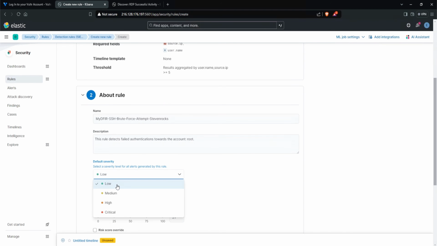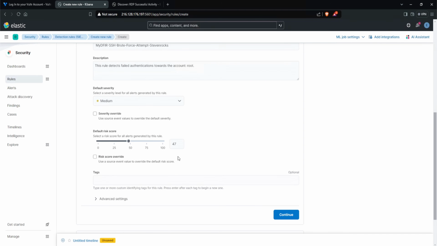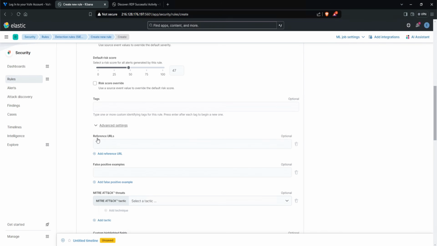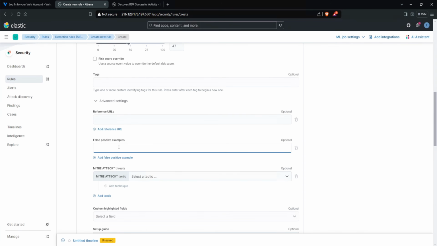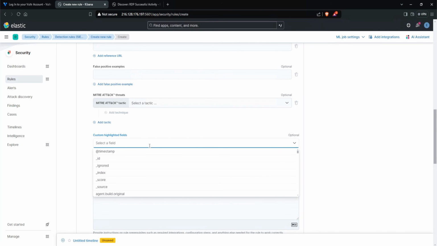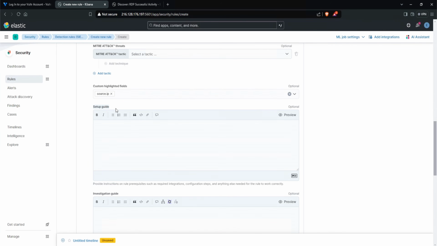Description: this rule detects failed authentications towards the account root. For the severity, let's just say medium, and risk score, I'll leave it as default. And clicking on the advanced settings here, in a production environment, you can reference a URL. For example, if you saw a particular report on the internet that demonstrates this particular attack, this is where you can put in a reference for your analyst. You can also provide false positive examples and the MITRE ATT&CK tactic. But for now, let's just leave it as blank. There is a custom highlighted field, so let's select our source IP. And the cool thing here is that there's also a setup guide and an investigation guide as well.